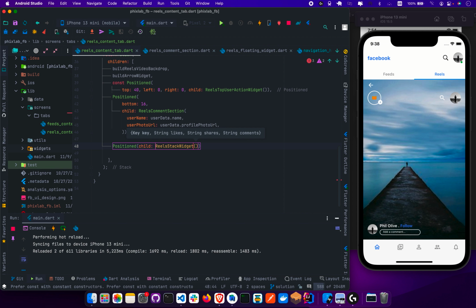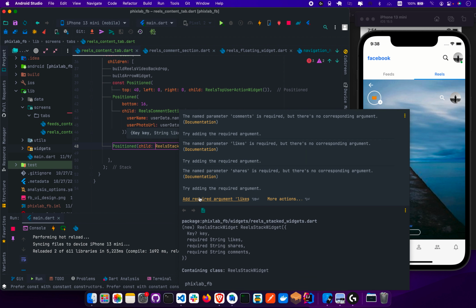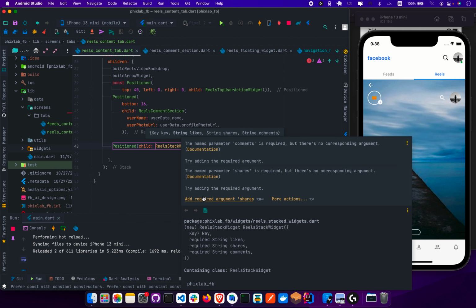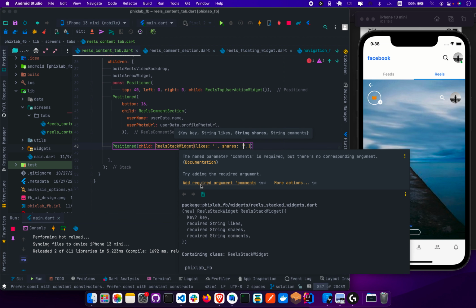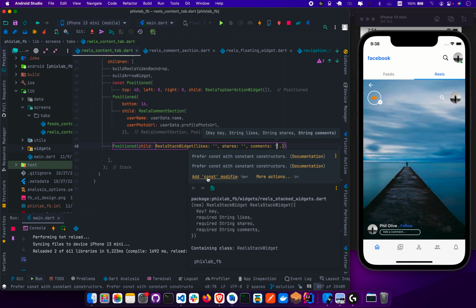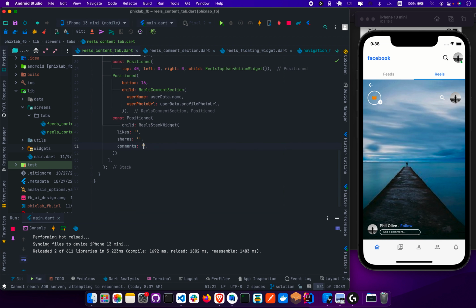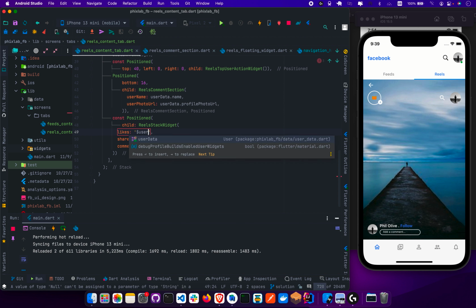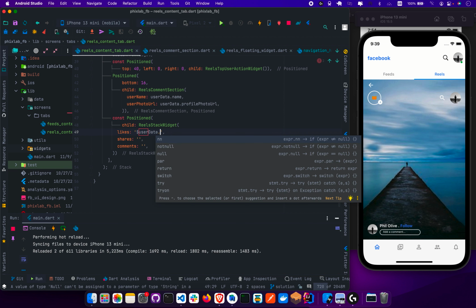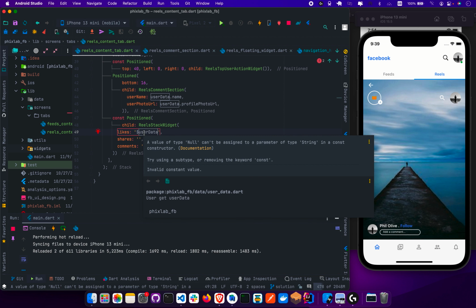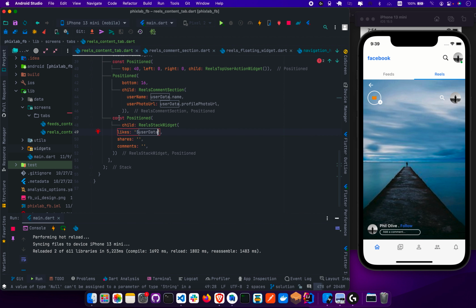All right, so what do we do next? We need to provide all the attributes that we need for this. So first of all, the likes, the shares, the comments, and then let's make it const. We're definitely going to remove the const, because once we start plugging in the dynamic variables, the const is going to be a problem. So how do we get access to these values? Remember, we have our user data, which is already here. Let's import that. Yeah, let's remove the const.